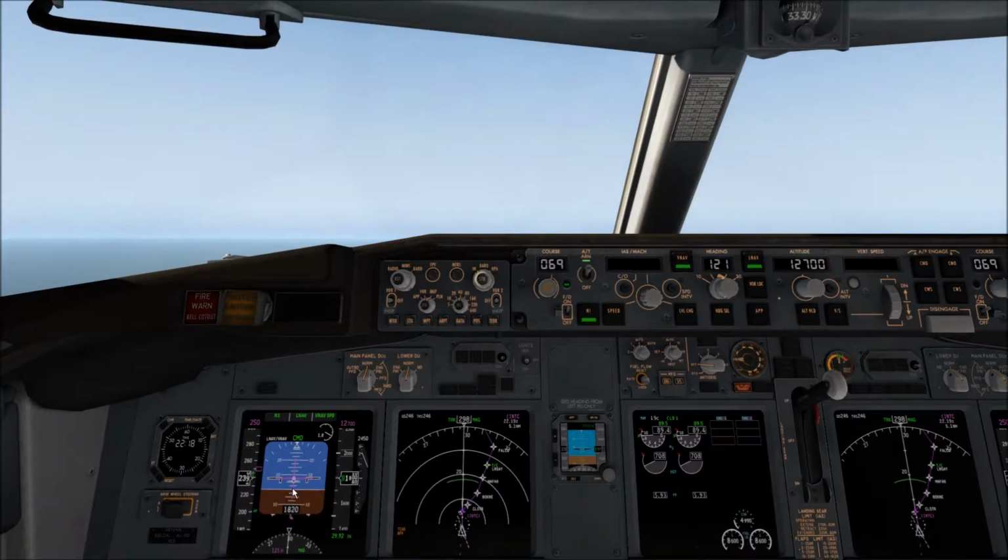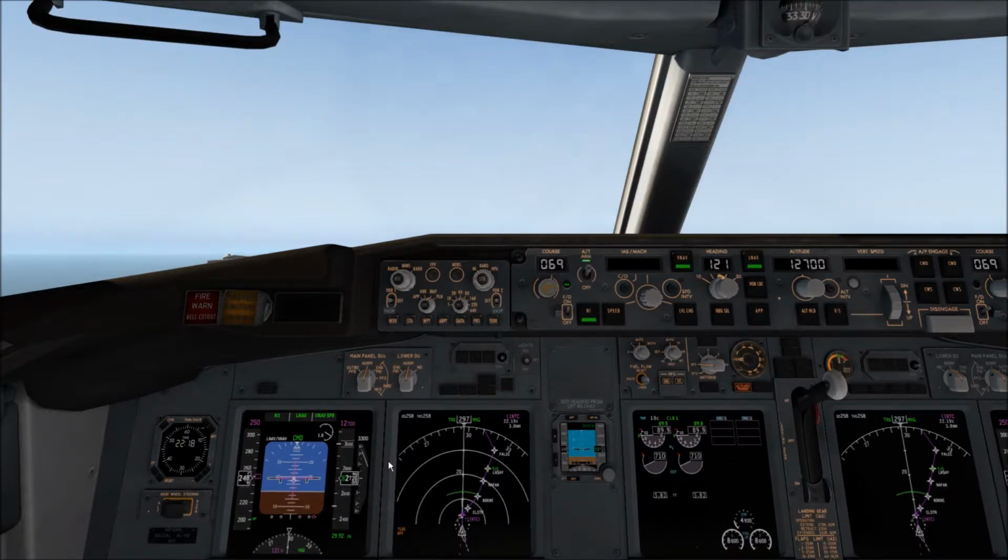When I mentioned positive rate, this little part of the PFD right here, when that is above the altitude here, that is a positive rate, and when it's below, it's a negative rate. Positive rate means you are climbing at a positive rate, obviously, and that's when you would do gear up. Now, if you haven't already, you want to put your throttle to idle, which is all the way back.